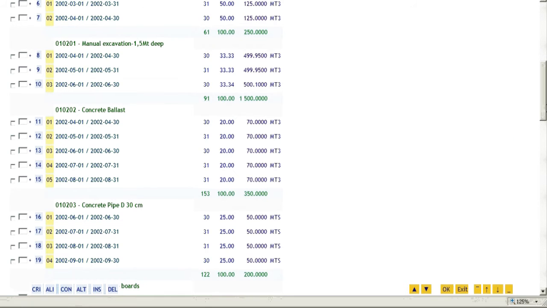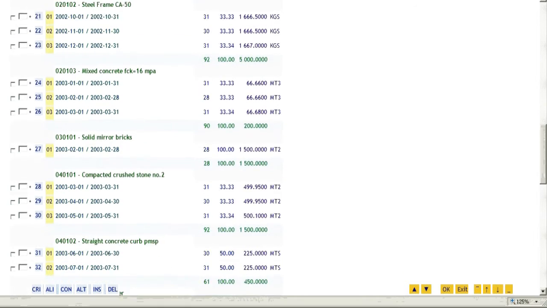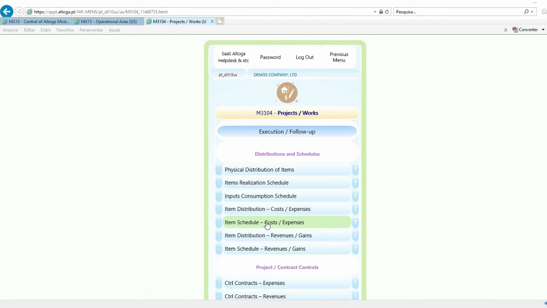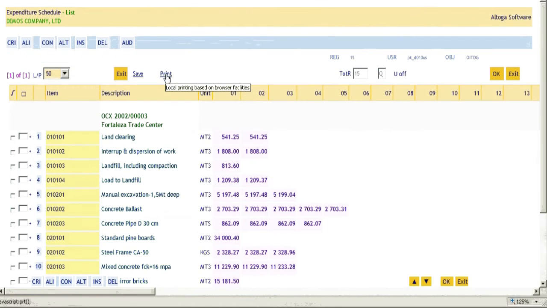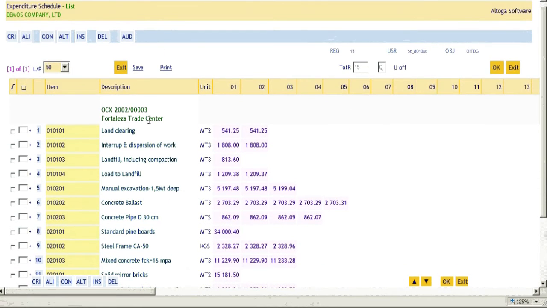The first part of the list shows the distribution of items regarding estimated costs, and the second part shows the distribution of estimated revenues. Those schedules are generated based on such distributions. Let's go back to the menu and choose, for instance, the expenditure schedule. When we click on the OK button, the system generates the schedule based on the distribution of items. And here is the schedule.